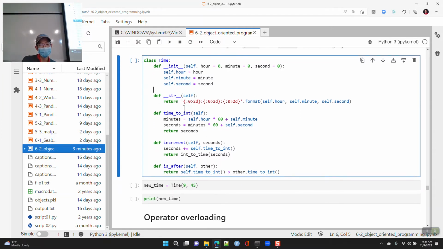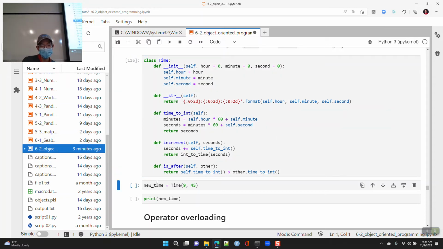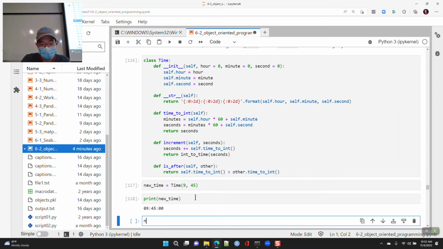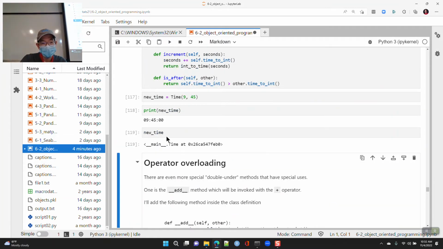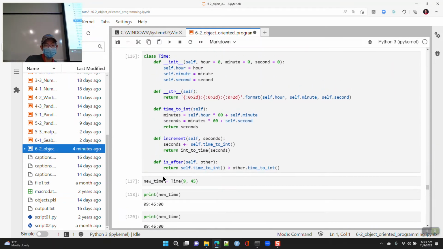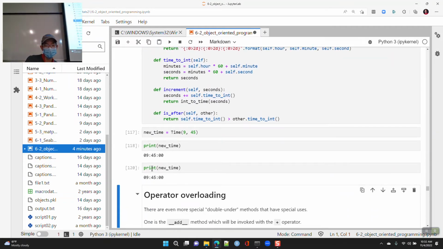Our definition keeps getting bigger and bigger, but I'm hoping we're still able to read all of the methods and understand each of these things. Now I'm going to do new_time is Time 9:45, and then I call print, and it prints it out. New time here is still the Time object, but any time you call print, it's going to invoke this, which returns the string, and then the string gets printed out.